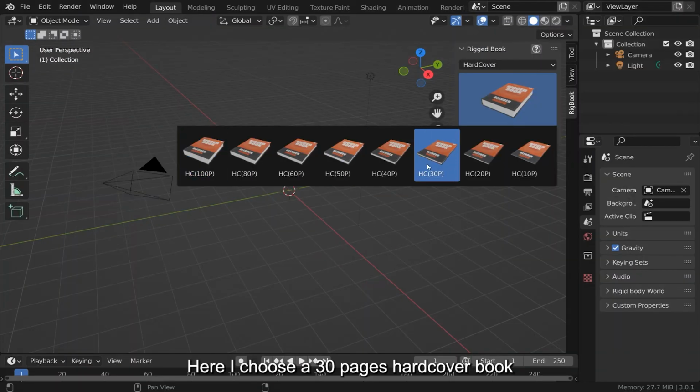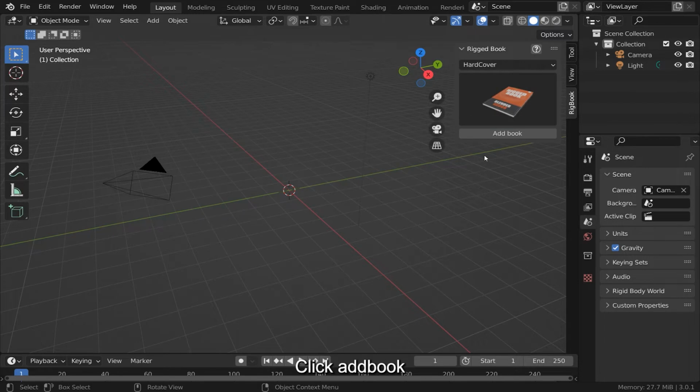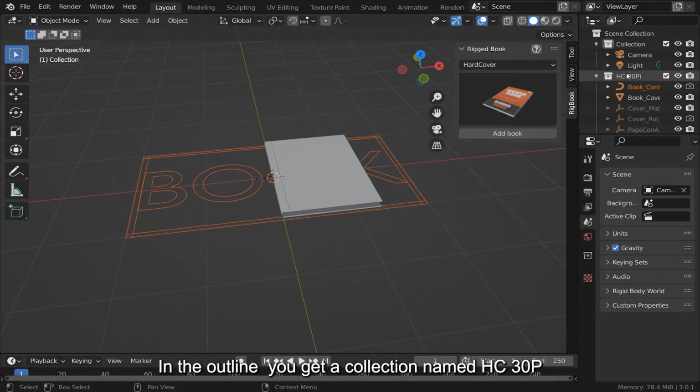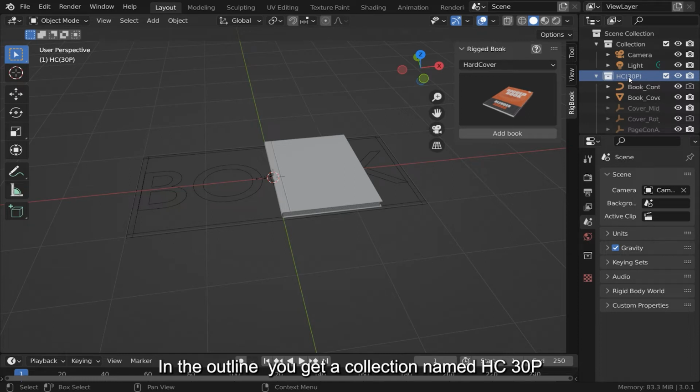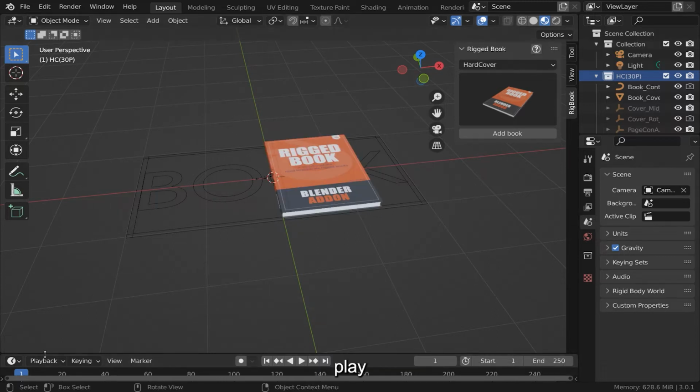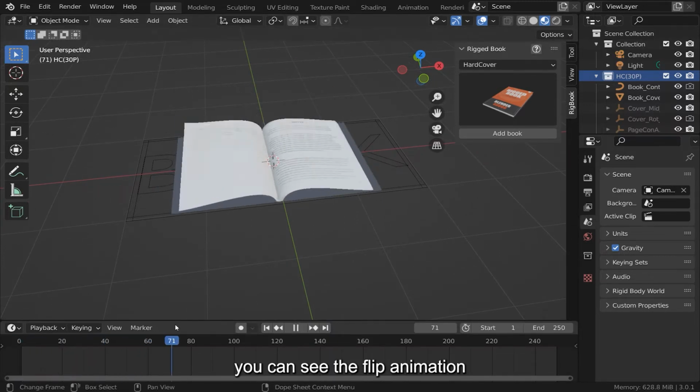Here I choose a 30 pages hardcover book. Click Add Book. You will get a controller and a rigged book. In the outliner, you get a collection named HC30p. Enable the shader view. You will see the preset textures. Play, and you can see the flip animation.